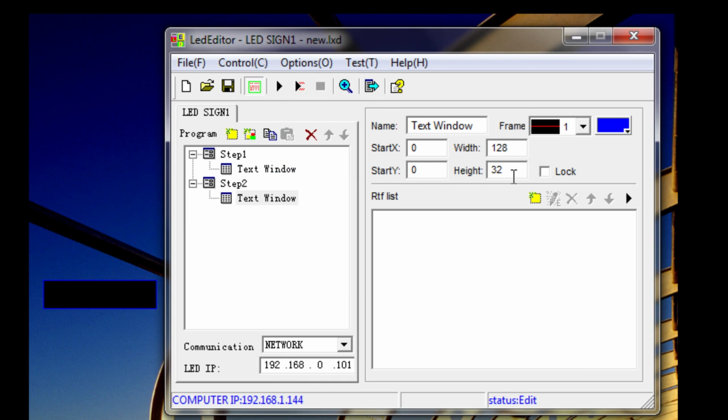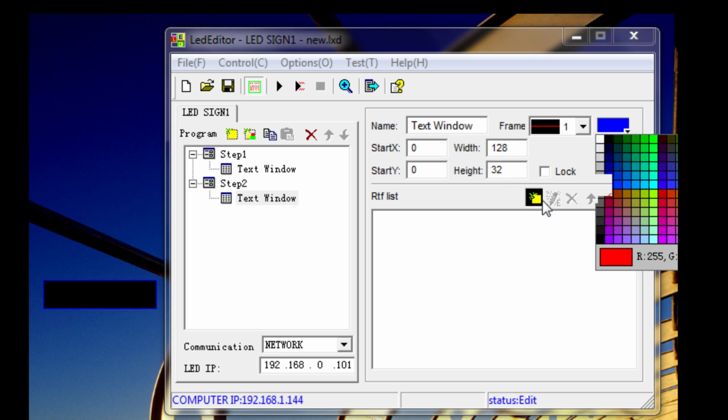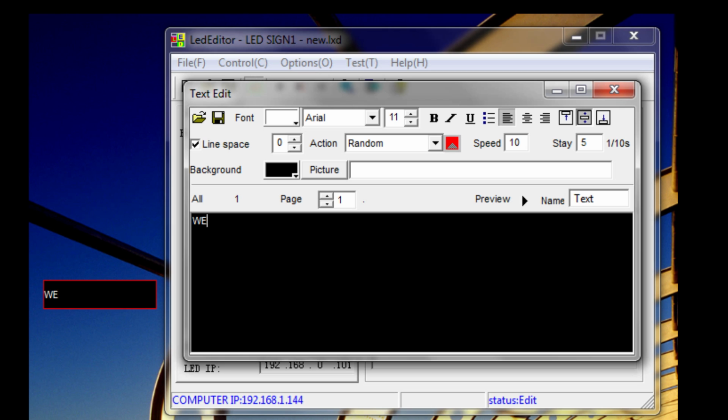We're going to do text. We're going to make sure the height and the width are the same, and we can choose the color red for our frame and add the text. Click here, and you can type in whatever text you want. You can add more rows if you'd like. Center it.